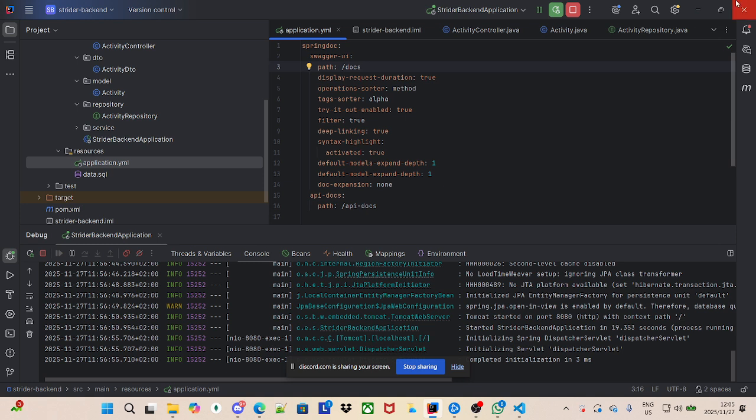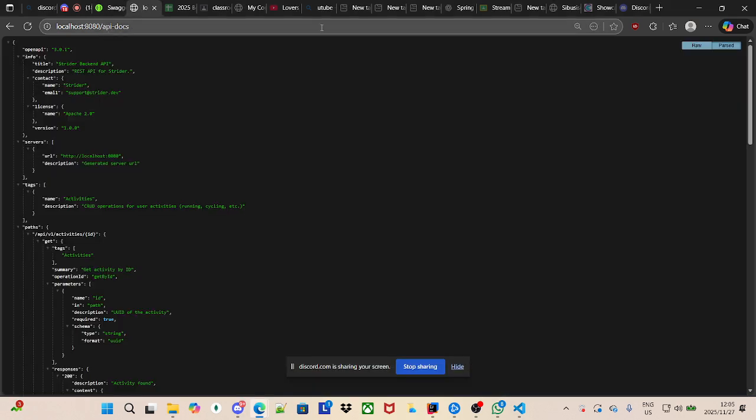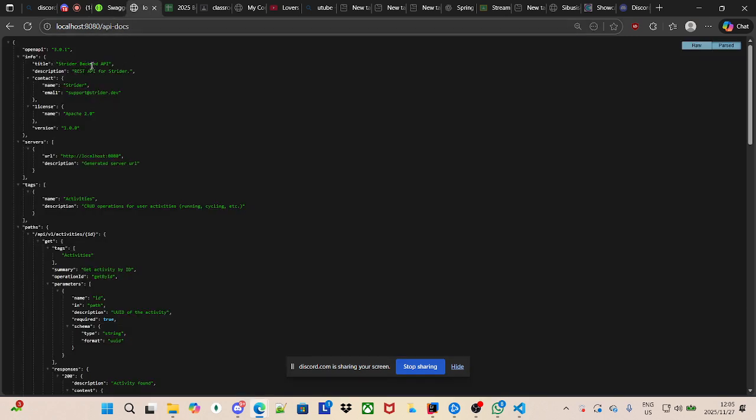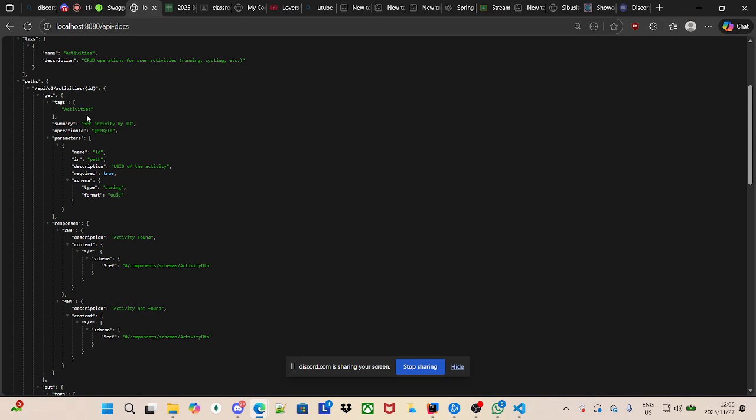For example, a link I have is slash docs. If I show you in the back end here, we have localhost API docs. Now API docs is just a raw OpenAPI specification. It shows the title, the internals of the output here. Swagger UI. So as you can see, I have the title Strider backend and the REST API for Strider, and the name and the email and the license. And then we have the tags, which is activities.